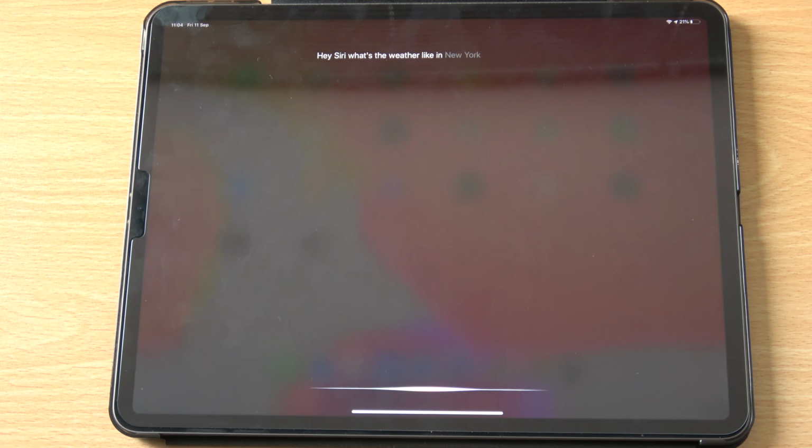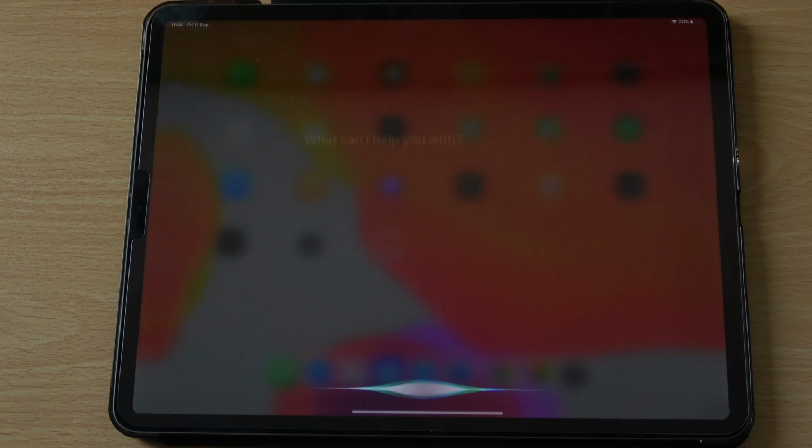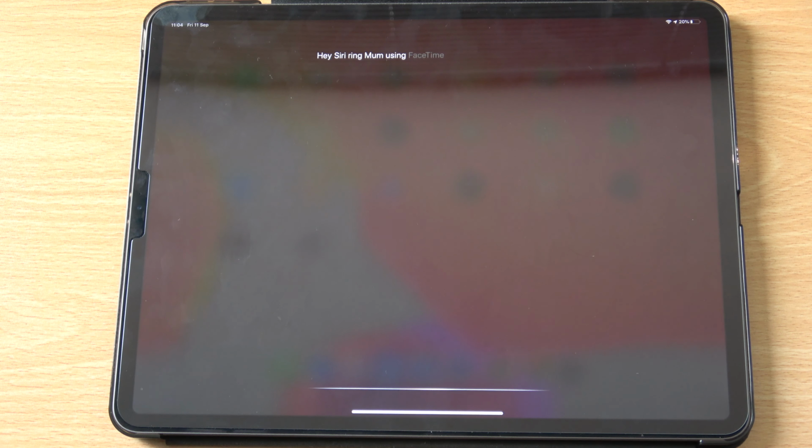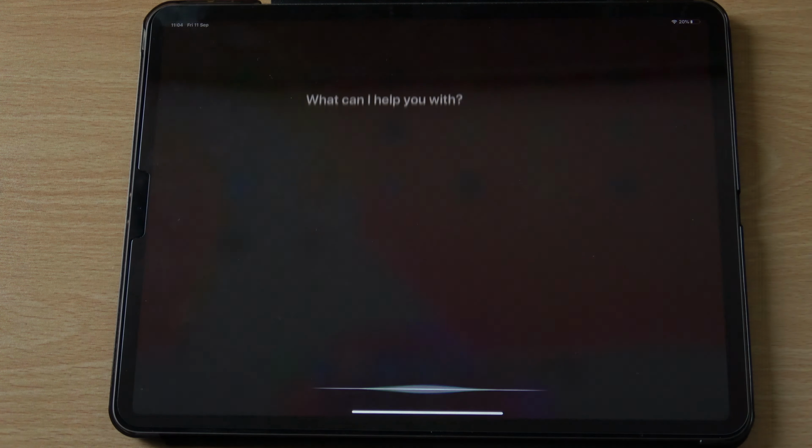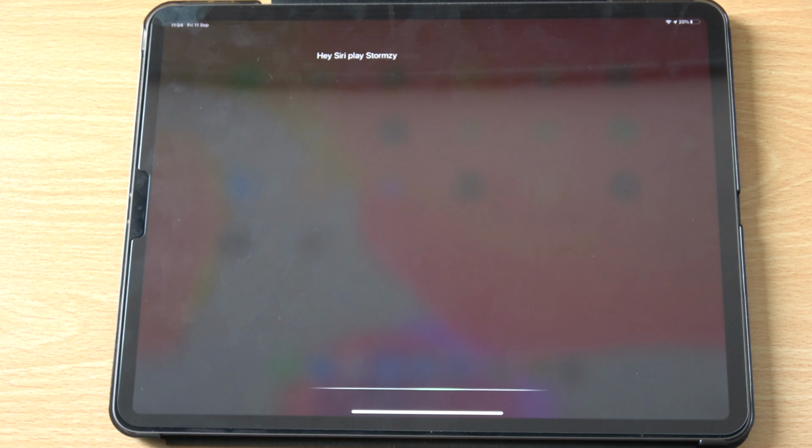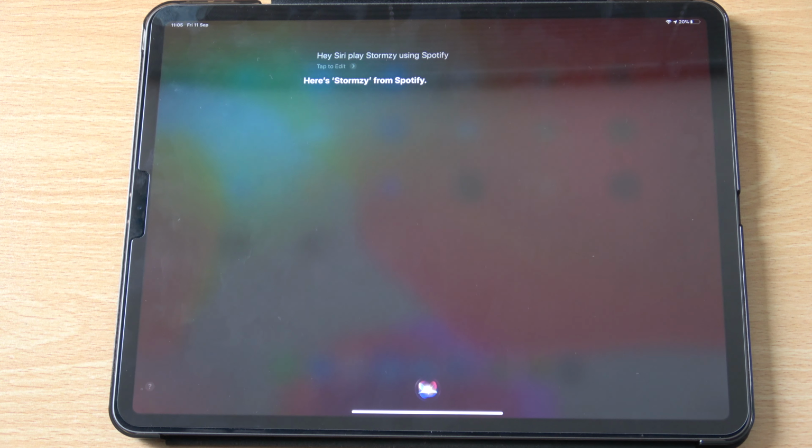You can ask Siri for the time or the weather. You can ask Siri to make a call. "Hey Siri, ring Mum using FaceTime." Or you can ask Siri to play a track from Spotify. "Play Stormzy using Spotify." Or you can ask a question which Siri will search the internet to find you an answer. "Hey Siri, what is the best-selling PlayStation?"